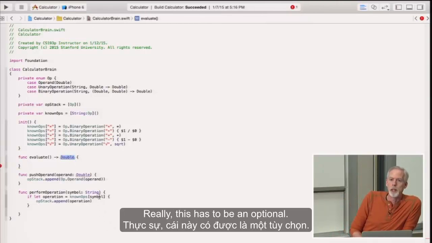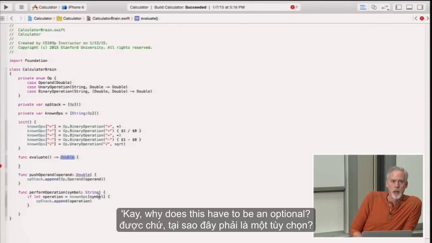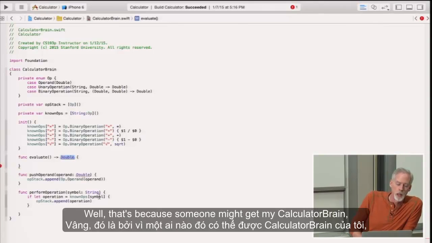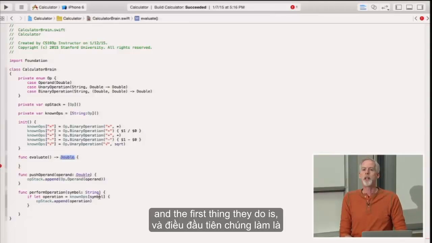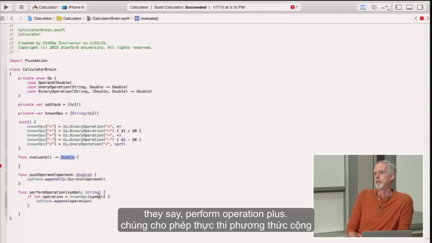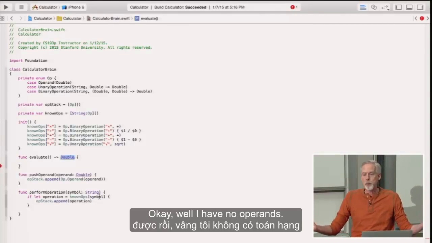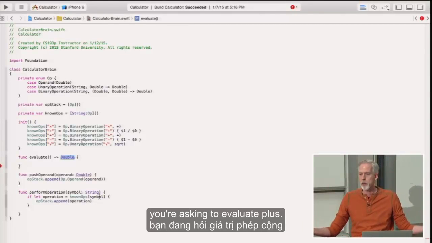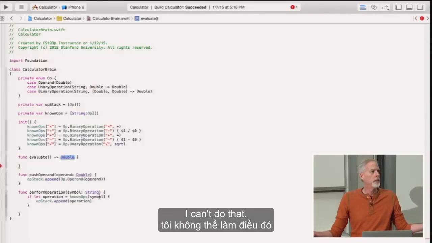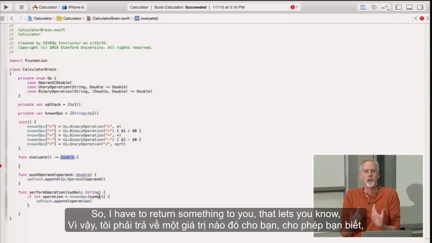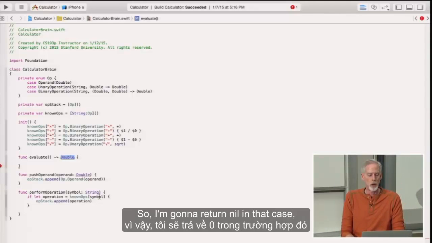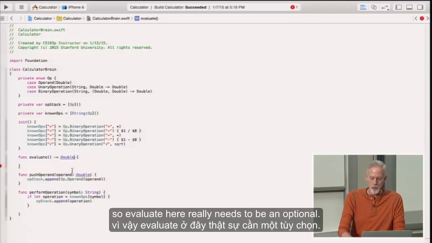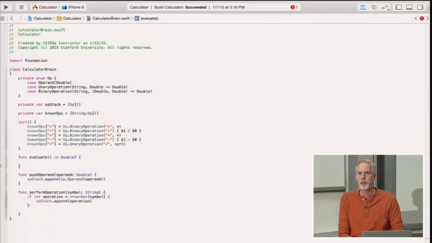Really, this has to be an optional. Okay, why does this have to be an optional? Well, that's because someone might get my calculator brain, and the first thing they do is they say, perform operation plus. Okay, well, I have no operands, and you're asking me to evaluate plus. I can't do that. So I have to return something to you that lets you know I could not evaluate what you asked me to evaluate, so I'm going to return nil in that case. So evaluate here really needs to be an optional.